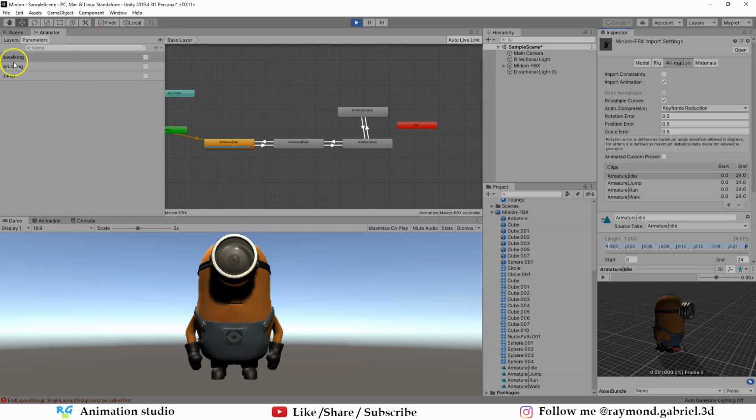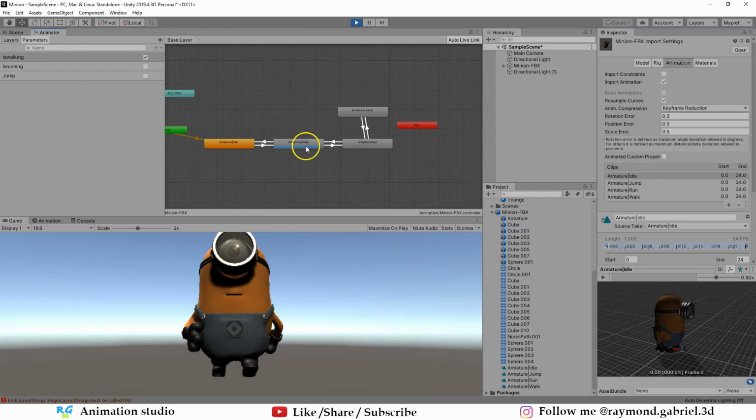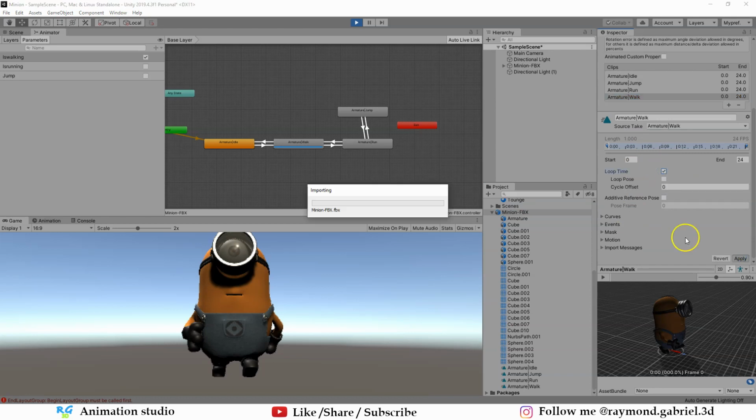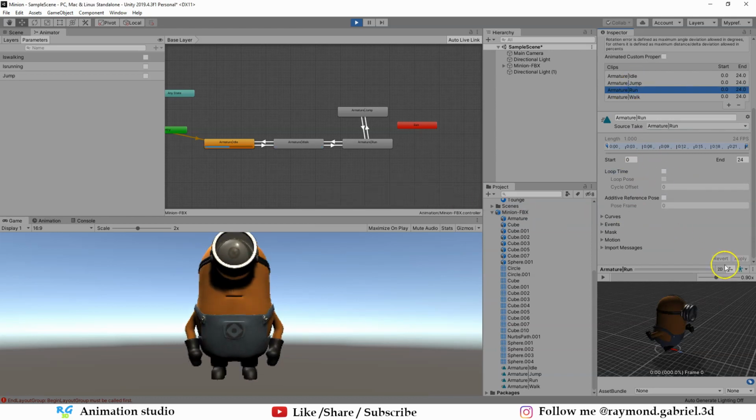Let's now try these parameters. Check the is walking parameter. You'll see that the walk cycle has started, but it only played one time. Let's make it looping. Minion FBX, go to the walk cycle, go down, and check the loop time, then press apply. Let's do the same thing for the run.